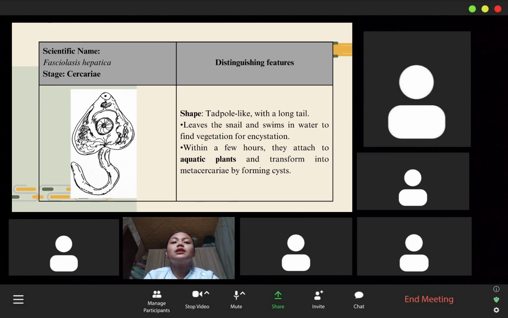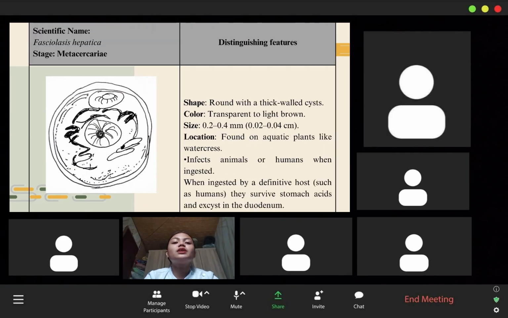Ito naman is ready na silang umalis sa intermediate host nila and maghanap naman na sila ng aquatic plants para doon naman sila mag-transform as metacercariae by forming cysts. So, next stage is metacercariae. So, as you can see in the picture, yung shape niya is round with a thick walled cyst. Ito naman is makikita mo siya sa mga aquatic plants like watercress. So, ito sa stage na to is pwede silang maka-infect ng animals or humans kapag ingested. And once na ingested nila is kaya nilang makasurvive sa stomach acids and excyst in the duodenum.